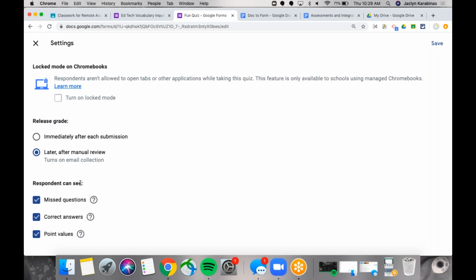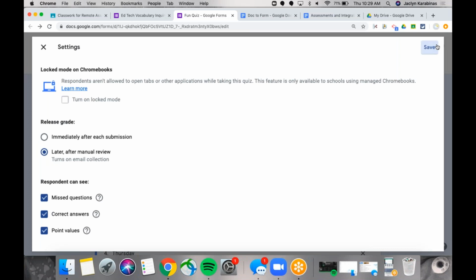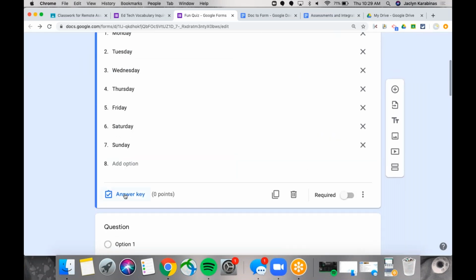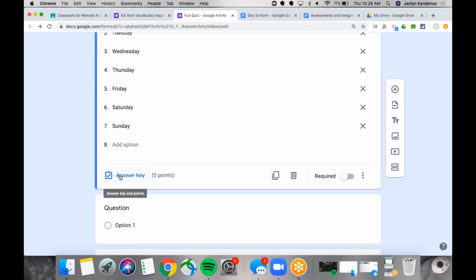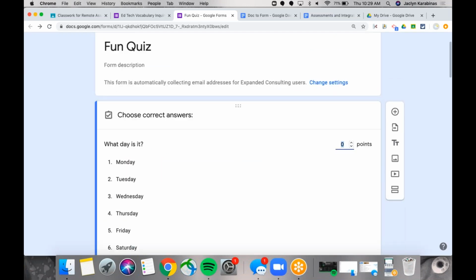So what do you want the respondent to see? When they complete it, do you want them to automatically see their missed questions, their correct answers, the point values, and again, just kind of depending on what you want to add in there. So I'm going to save, and I'm going to show you how the computer knows what the answer to the question is when students take it and you want it to be a quiz.